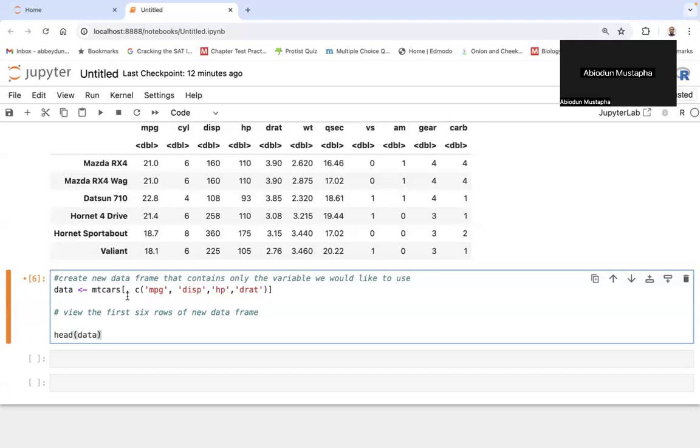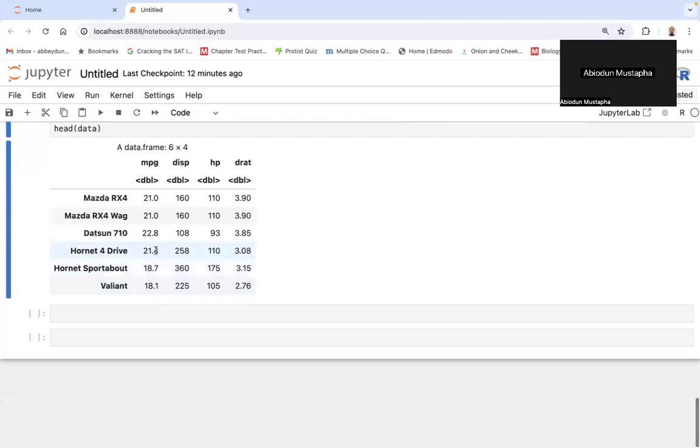So then you click on command enter. Now we've got only the 4 variables we wanted to have. If you want to check more, you can do that. It depends on whatever you think about. So it's giving us everything we want to know about the data.